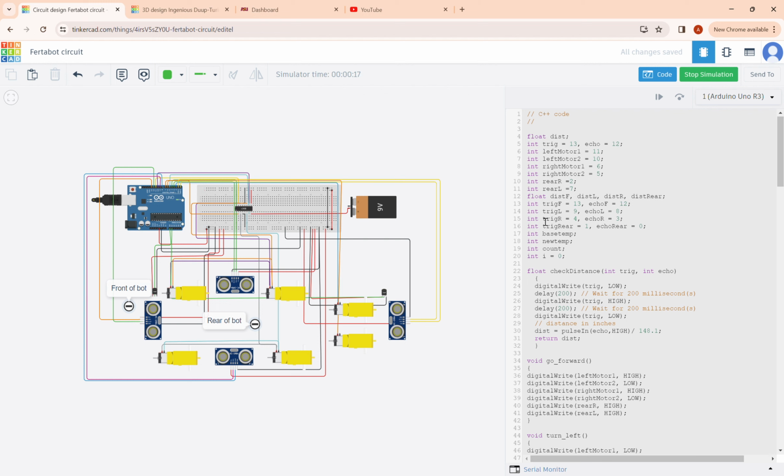This is the circuit for the Fertabot. Basically, the steps that this robot is going to take is it's going to keep taking rights all the way until it reaches the middle, where it will shut off. I had to change the algorithm from the original approach due to a few sensors being in Arduino that aren't in Tinkercad, so I had to change those sensors and the algorithm had to change a little bit.